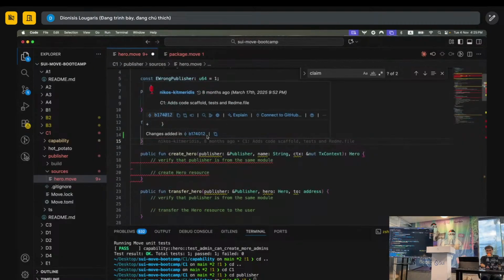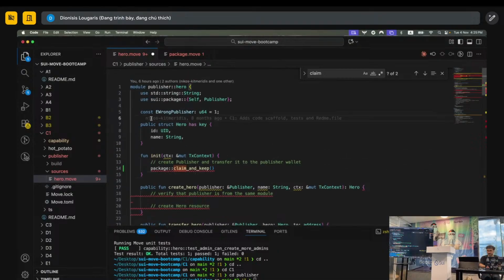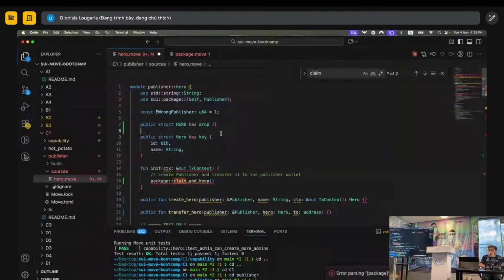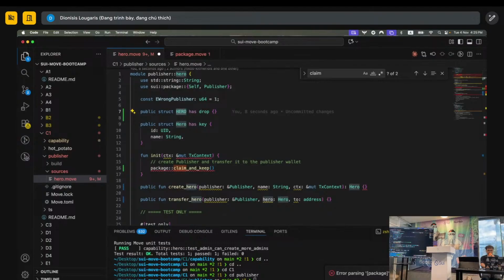So we need to provide a one-time witness. A one-time witness, as we said, is a struct that follows these rules. So let's go ahead and create a struct that follows these rules, which is basically this. It's a struct that has the drop ability, no fields, and the same name as the module, but with all uppercase. So let's give this as a first argument.